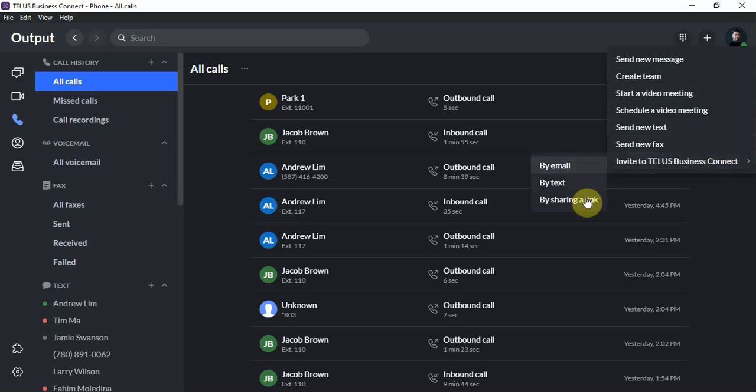This might be useful if you're looking to share things internally or externally. Using the Glip feature, you might need to invite someone to TELUS Business Connect to access some of the things that you've been sharing.